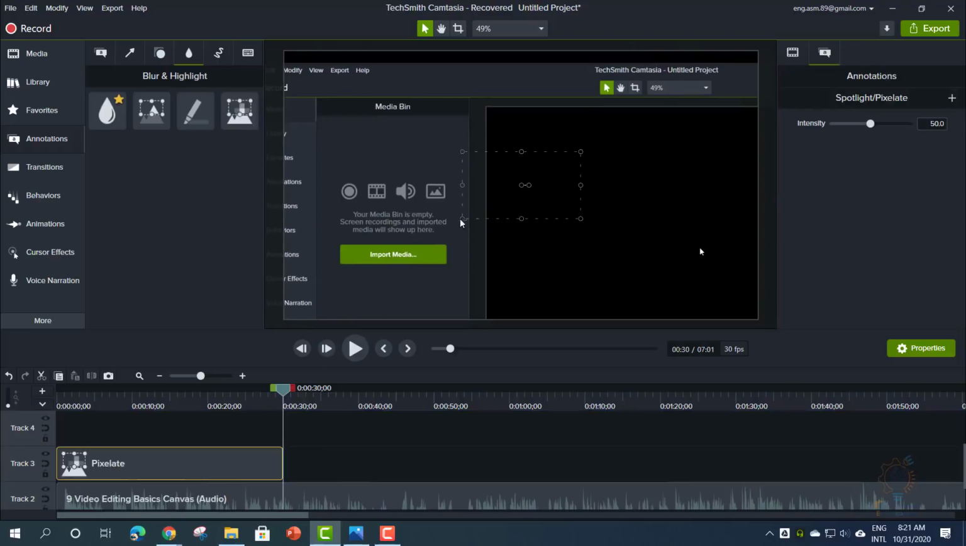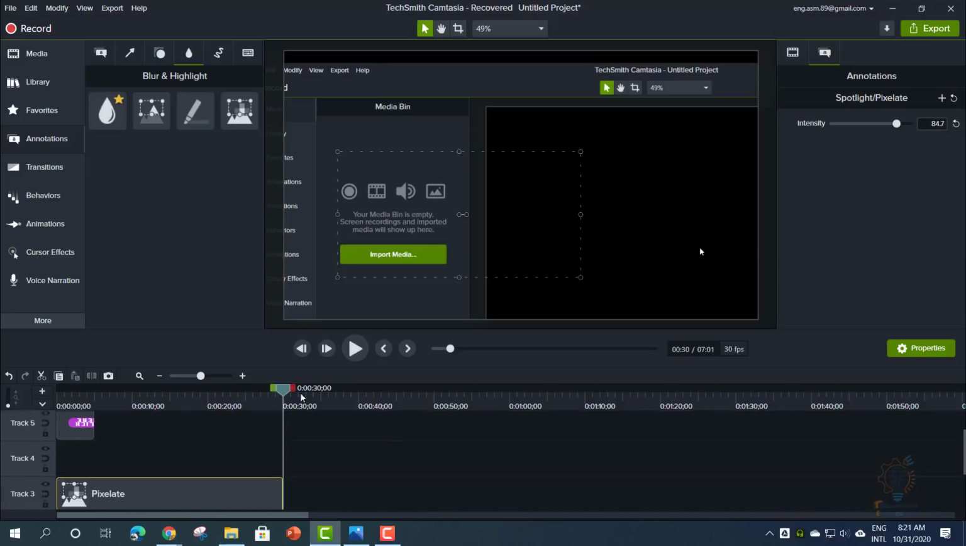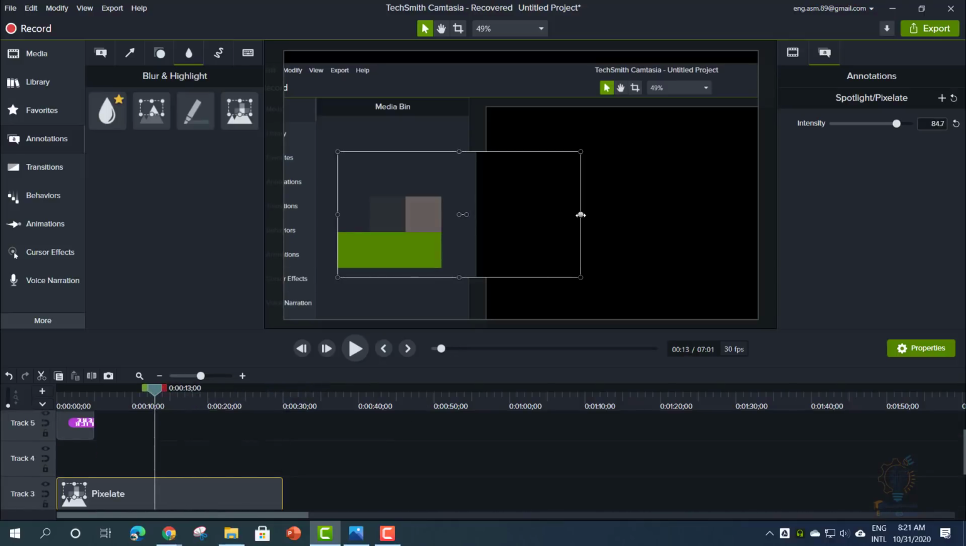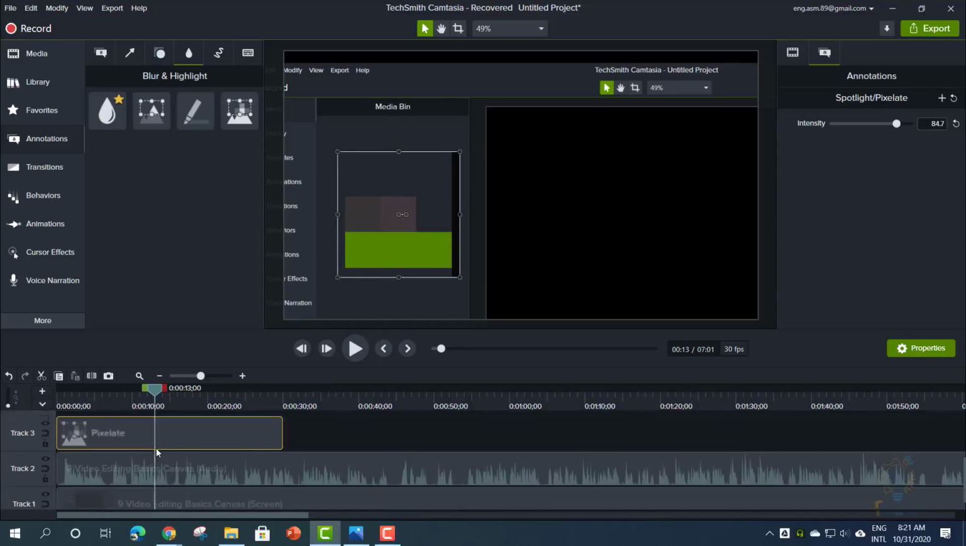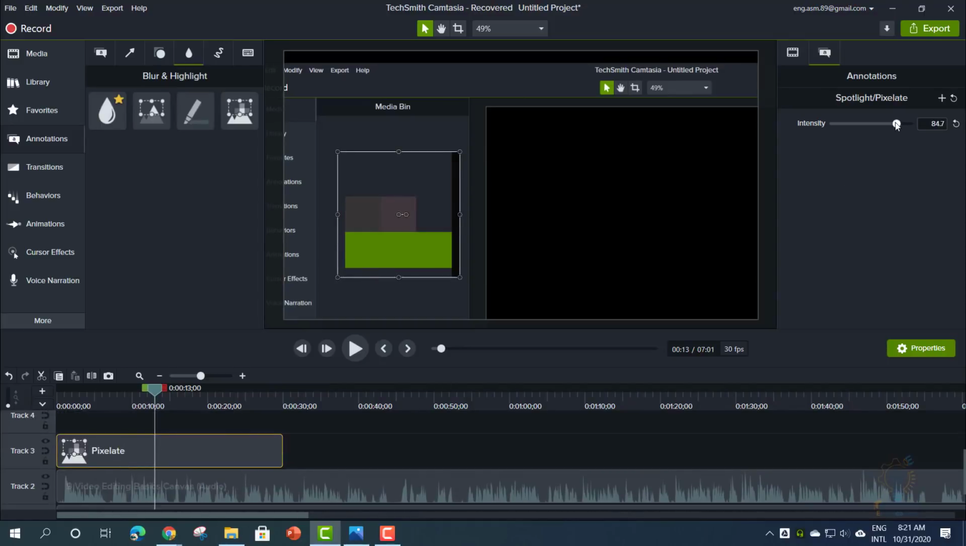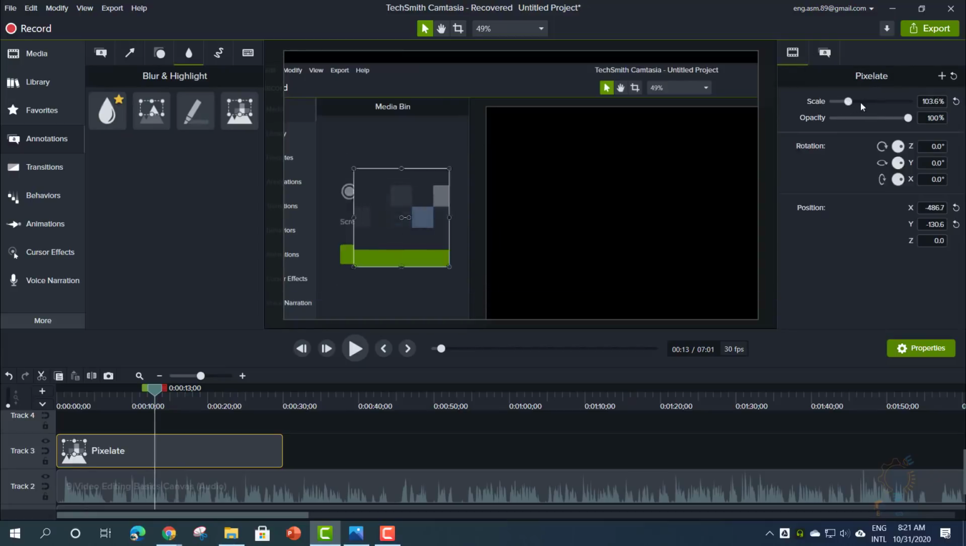Okay, let's go back. This is the Pixelate feature. And as you can see, it will pixelate this area and none of the details will be readable. It's like blurring, but it has a more intensive way of hiding things. Now you can adjust the intensity of the blur and adjust the size and the position in the properties panel as well. As you can see, this is the size and this is the opacity.